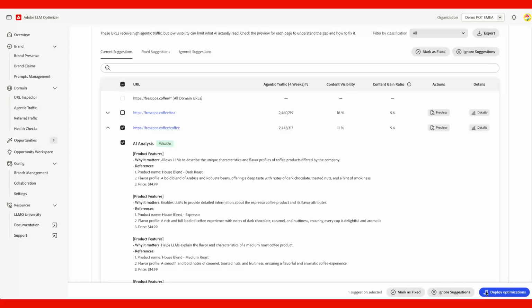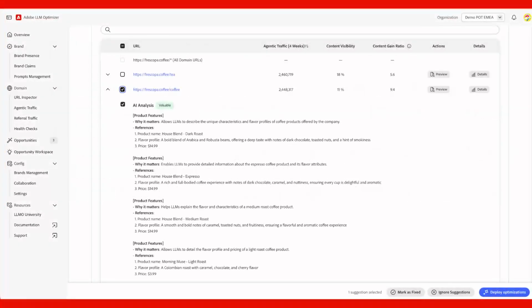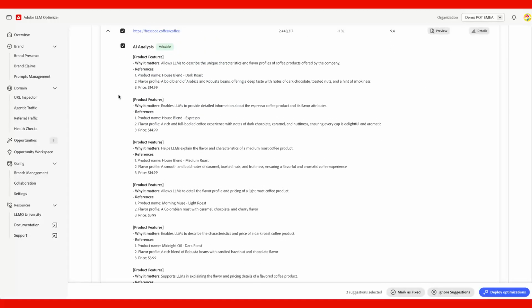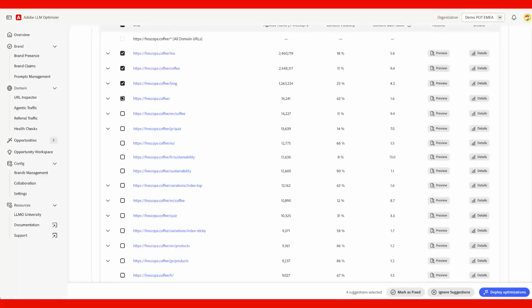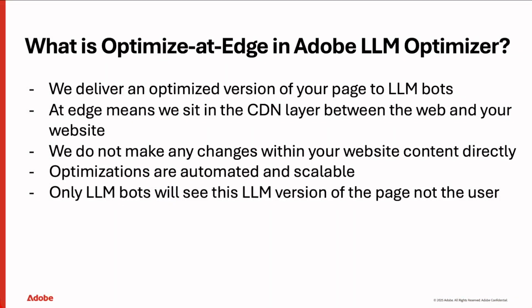Once you've done this, we take over. When the LLM bot hits the page, we detect the user agent and we deliver the pre-rendered HTML of that page, right? And again, it's very quick. We don't make any changes to your website content directly. The optimization is automated and scalable, meaning that you can click as many times here and we will be able to optimize these at scale, right? So you don't have to go page by page, and only the LLM bots will see this LLM version of the page and not the user, right?